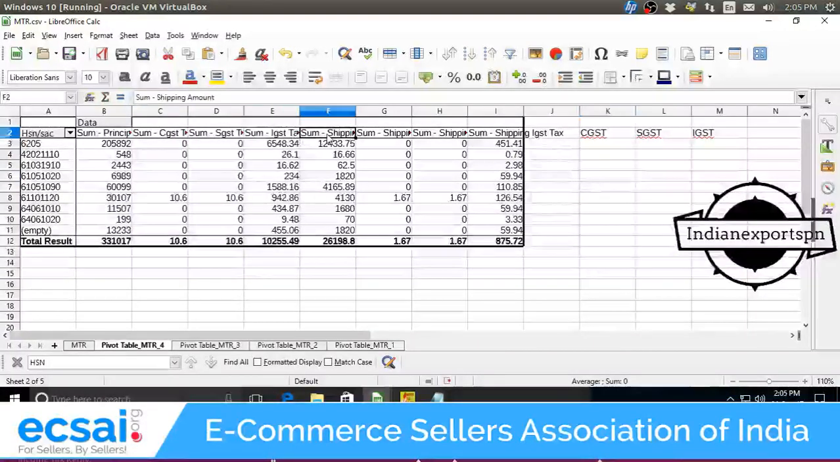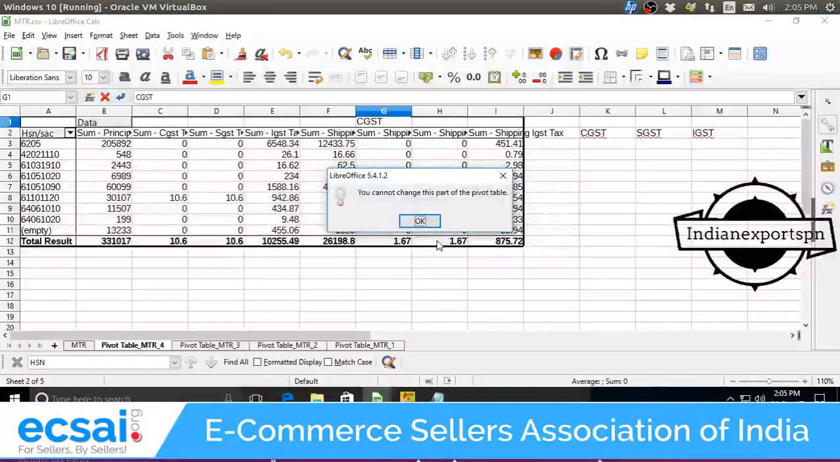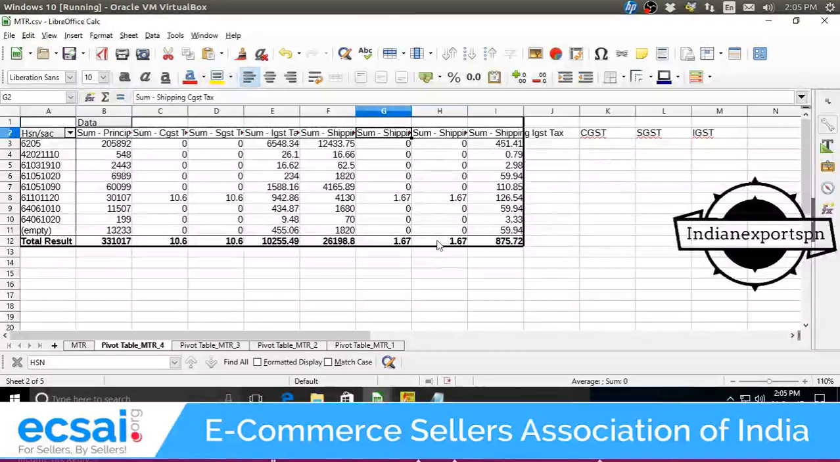Okay, let me check. So this is shipping amount, this is shipping CGST. Okay, so this is CGST. Sorry, I cannot change this value. So CGST, SGST. Okay, fine. So this seems to be quite simple.